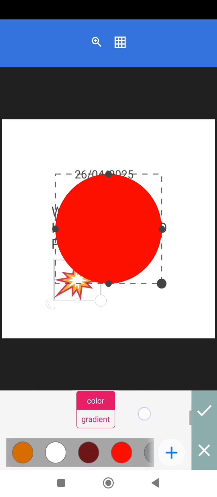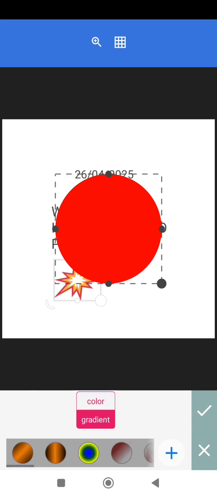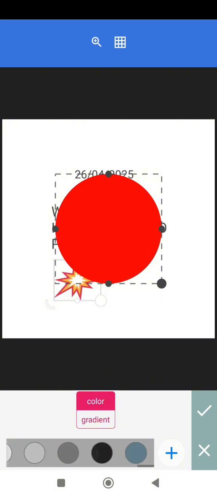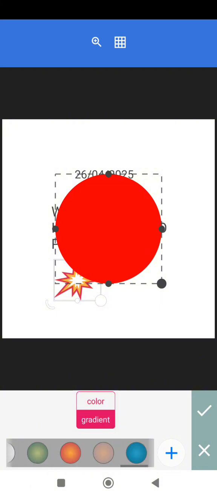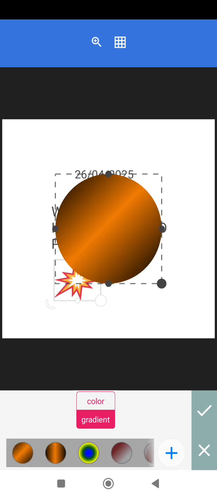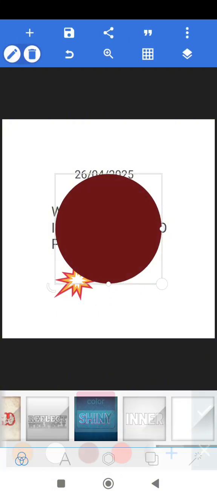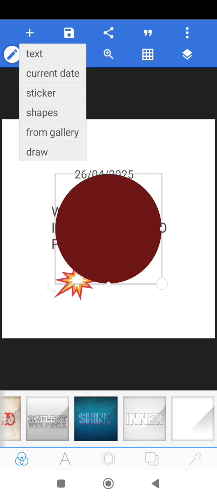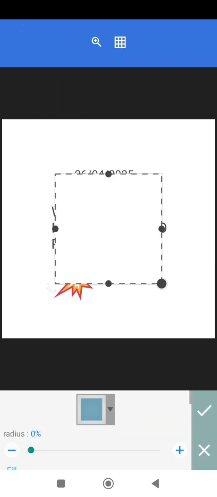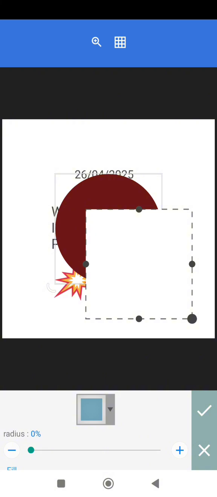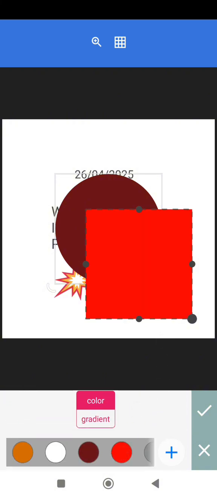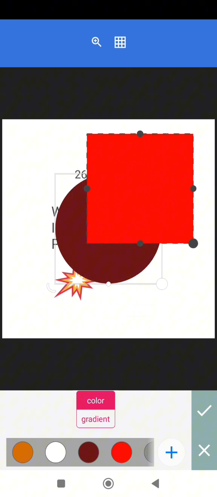And then you can see gradient here. We have many colors here, and this is gradient. Click on gradient. You also see mixed colors. All right, go back to color. So that's shape and color. This is another shape. Let me give it another color. You can see shape and color.